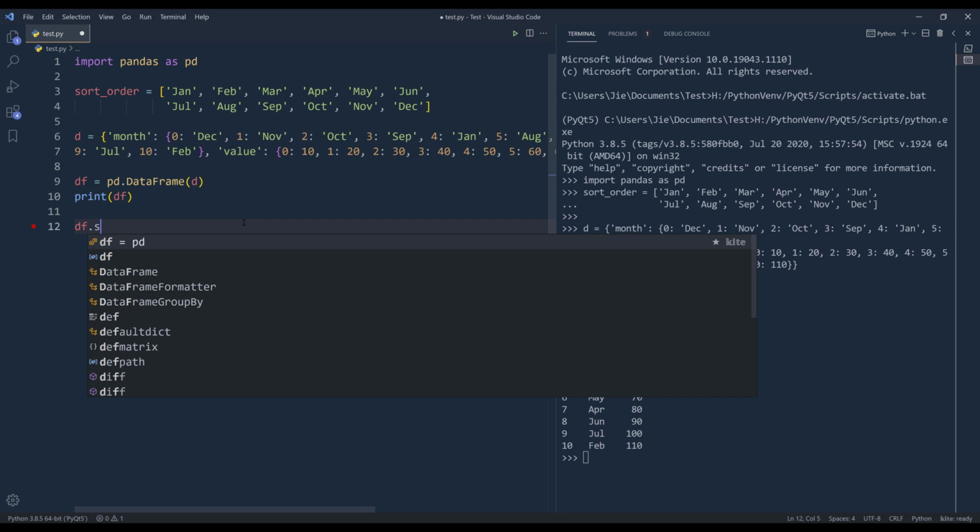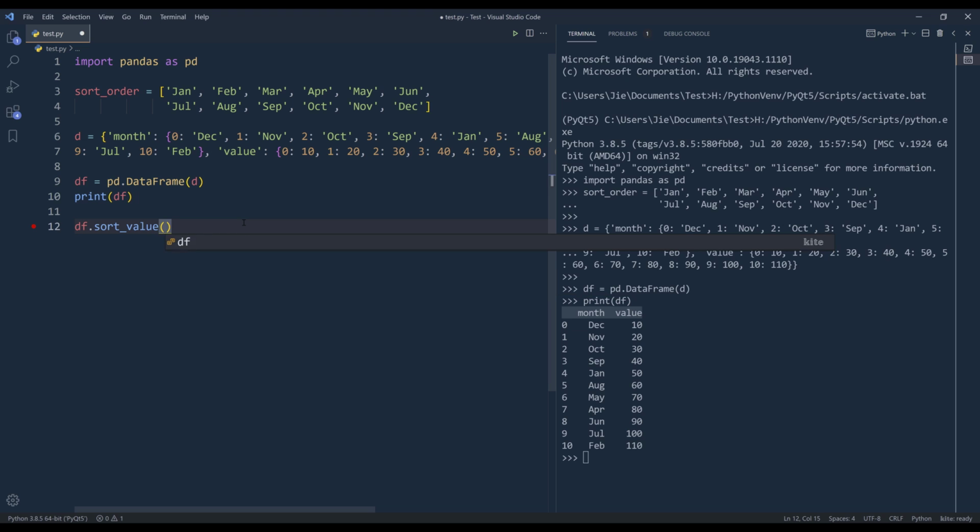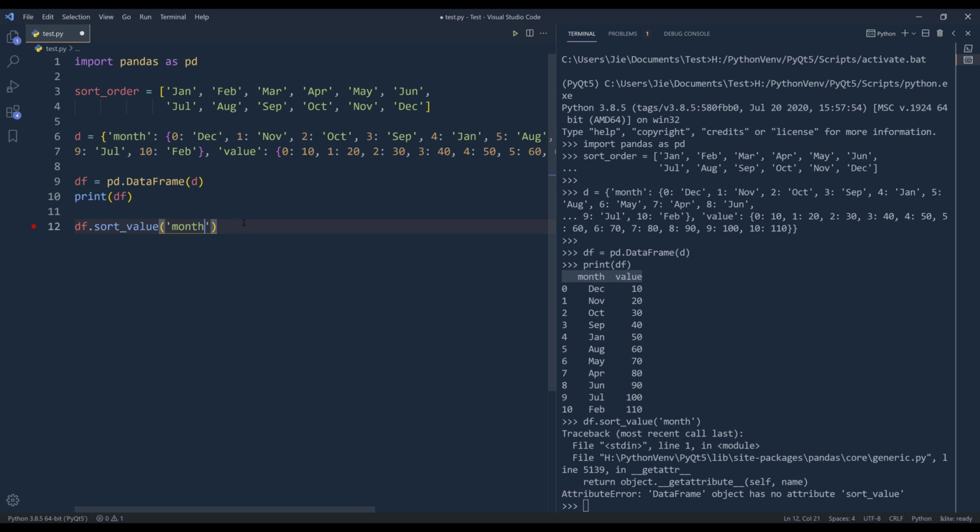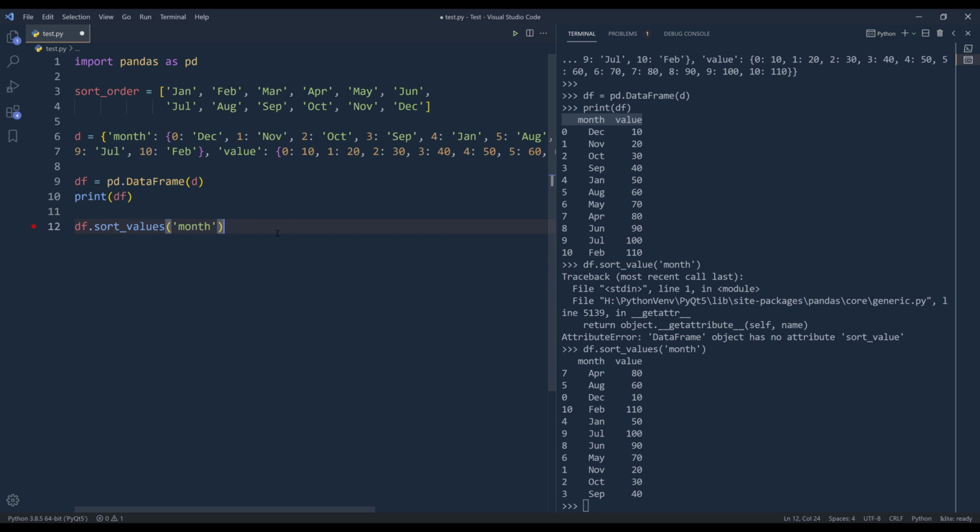If I simply try to sort the table by month, oh, this should be sort values. The table is going to be sorted by alphabetical order, and I want to sort my table based on the month name from January to December. And here, let's see how we can do that.